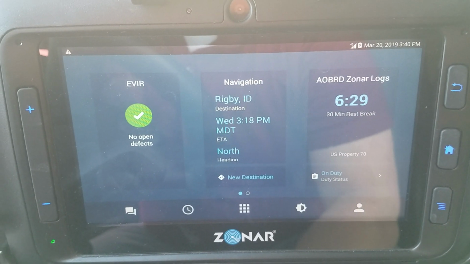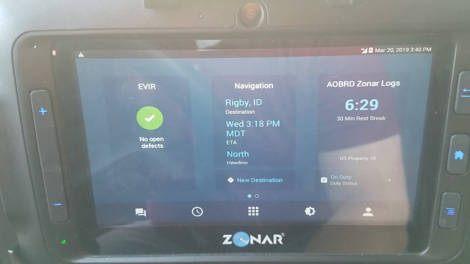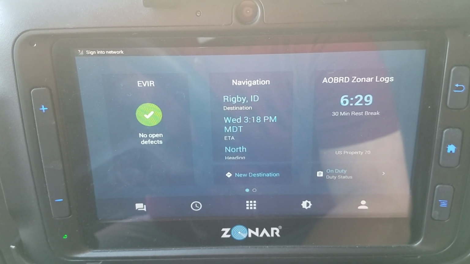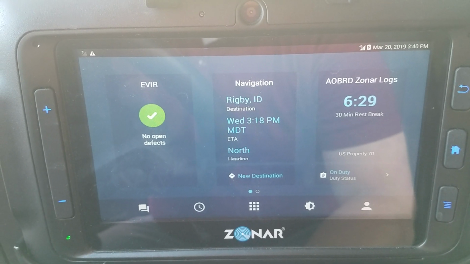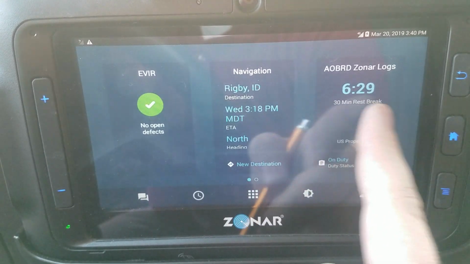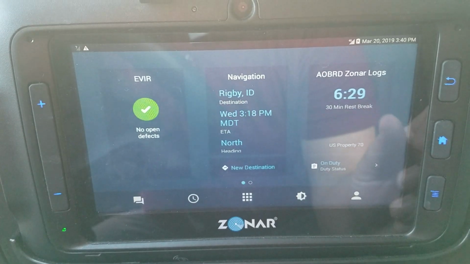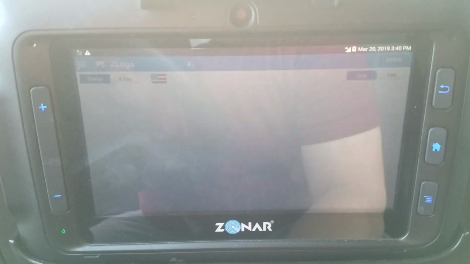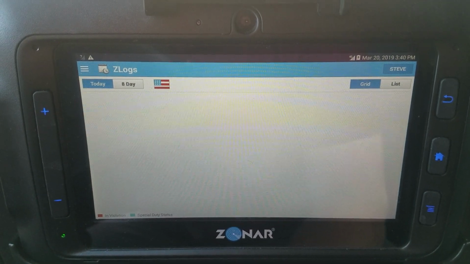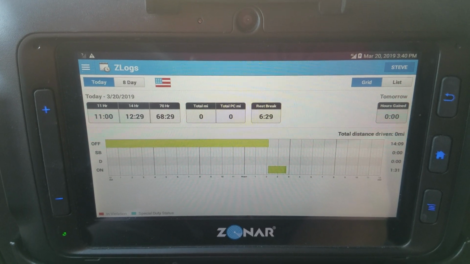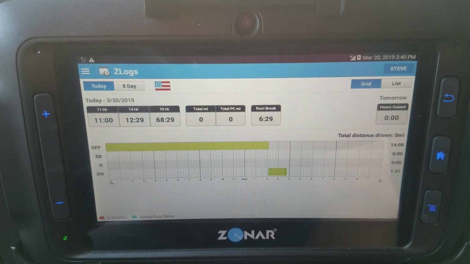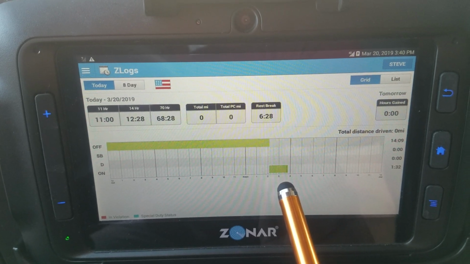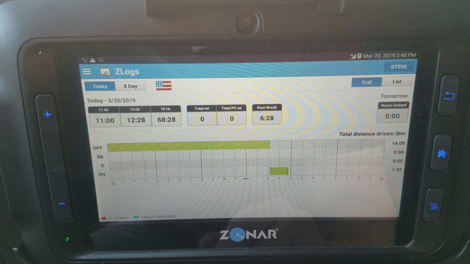Alright, I'm going to show you how to navigate through your Zonar logs now. This is the main screen that turns on when you first log in, and you've got a couple different options. So we're going to go ahead and open up our Zonar logs. And this is what pulls up, and it looks like I've been off duty for quite a bit of time, and then I've been on duty from about 2 o'clock to 4 o'clock this afternoon.